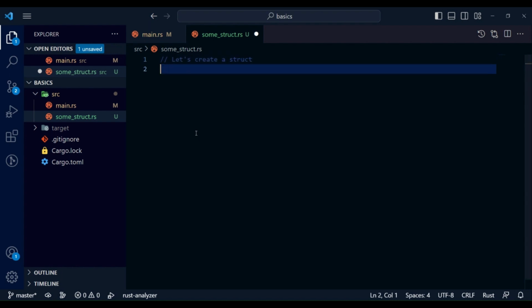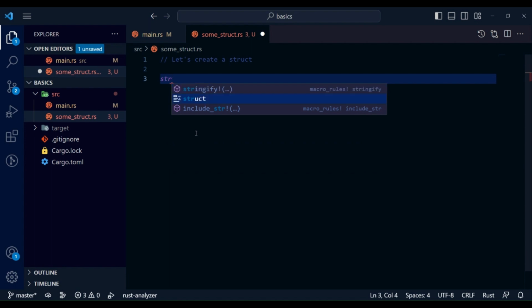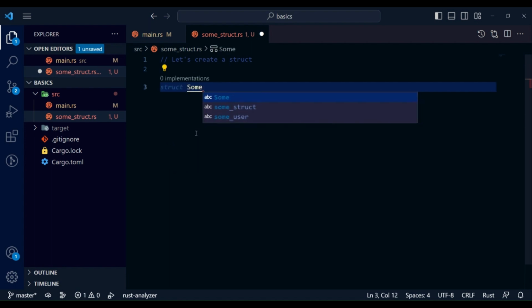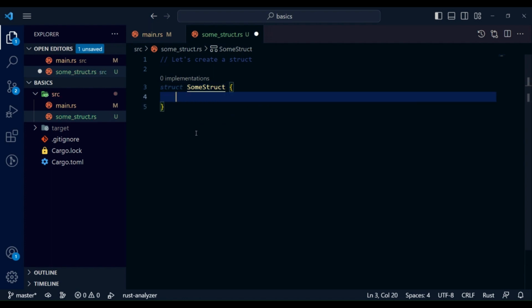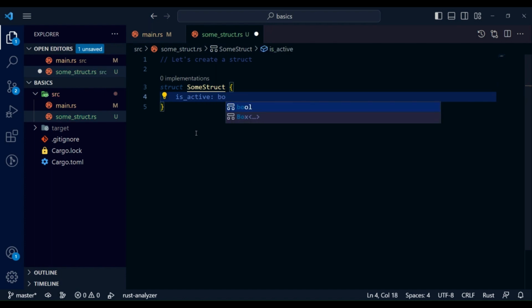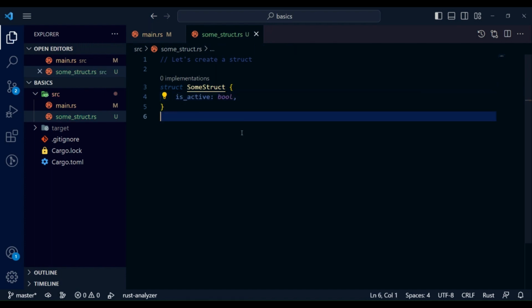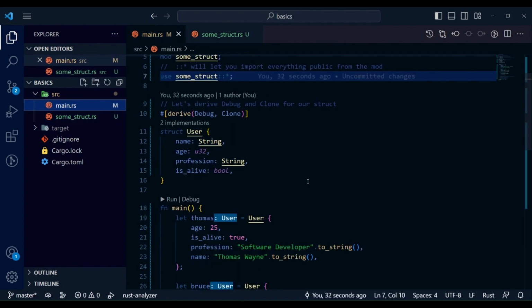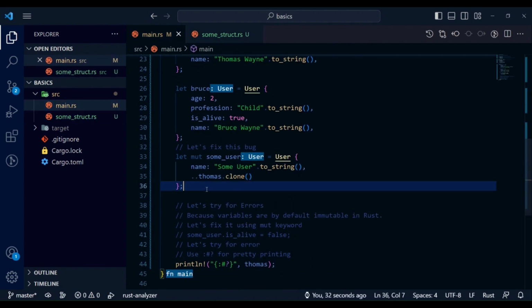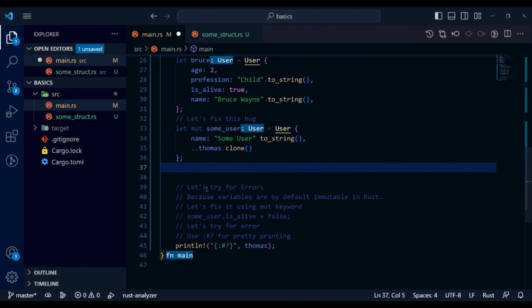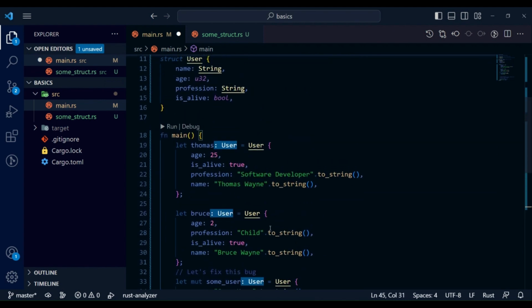Let's create a new struct called SomeStruct. It should have a Boolean field called is_active. But notice we are not using the pub keyword anywhere. This will prevent us from using the struct outside its scope.